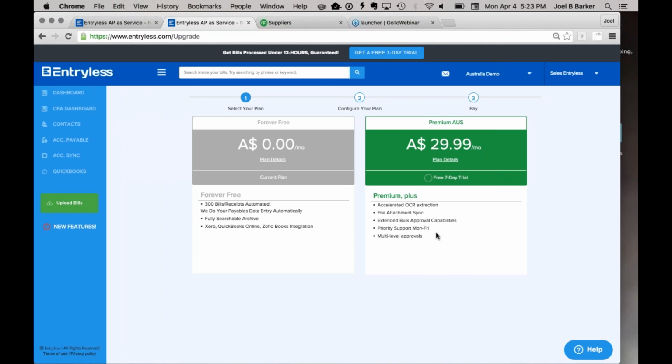So they get the same amount of transactions. However, they get the faster processing, and also the other key benefit of Entryless is that from time to time we do promotions. For example, right now, businesses and accountants can submit up to 2,000 bills per month. So that's something to be on the lookout for, because with the system, as you just saw, we were able to automate those transactions almost immediately. That's the power of the automation, and we really pass that on to the business owner and the accountant. We really want them to have that.